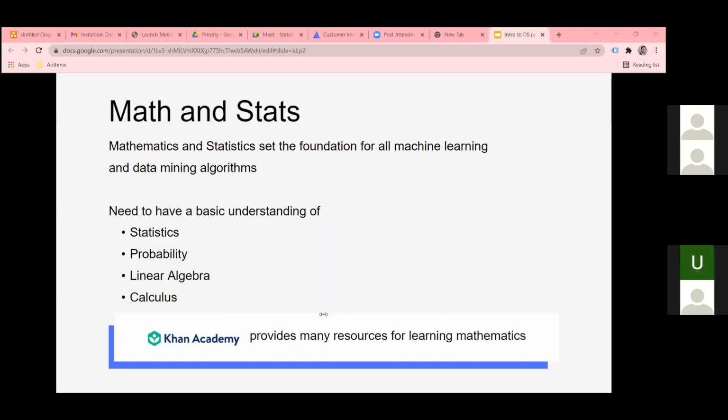Mathematics and statistics provides the foundation for machine learning. And as a data scientist, you should have a solid background in basic mathematics and statistics. When it comes to maths and stats, this is one of the areas that most newcomers tend to ignore.